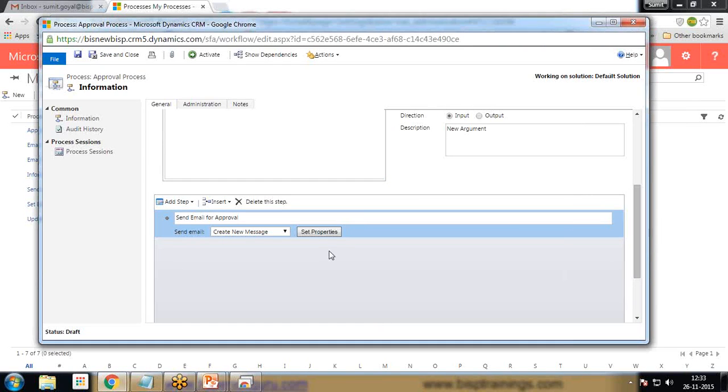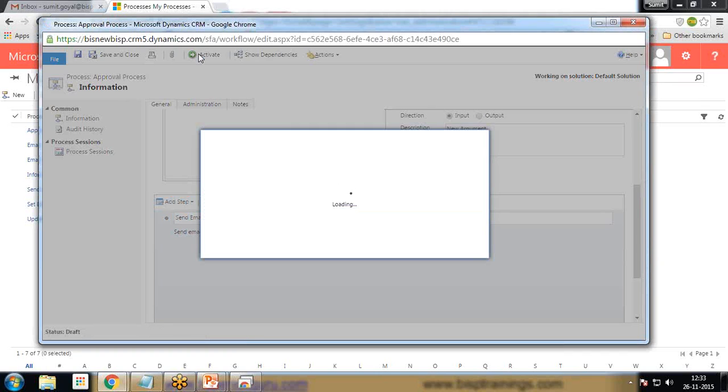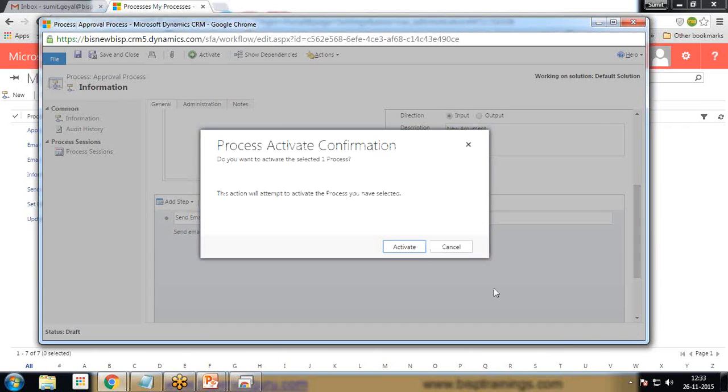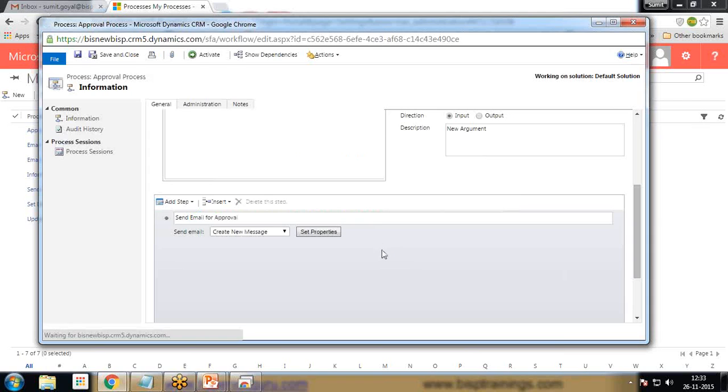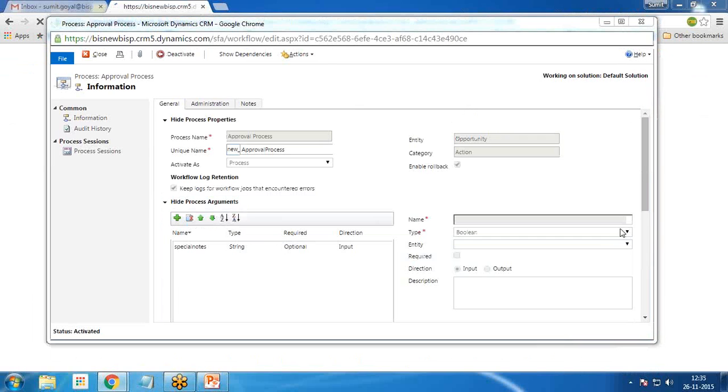So once it is set, the action is set. Now simply activate it, because by default it will be in draft mode, so we need to activate it, otherwise we would not be able to access or invoke this action from a workflow. So I have activated it, and then I close it.